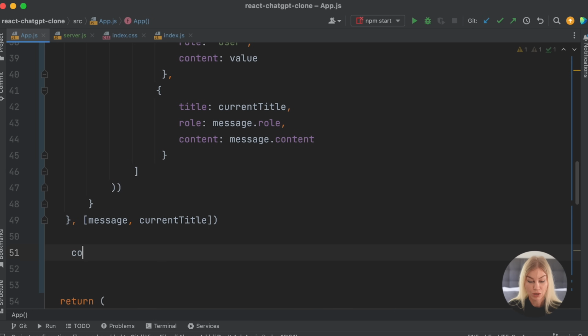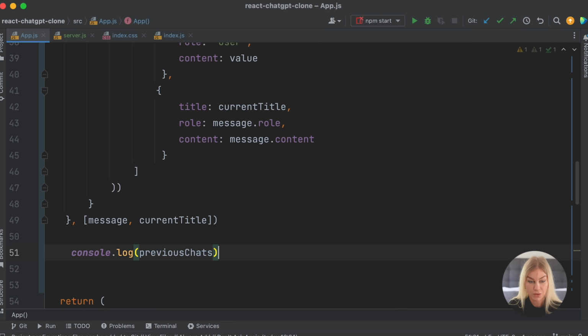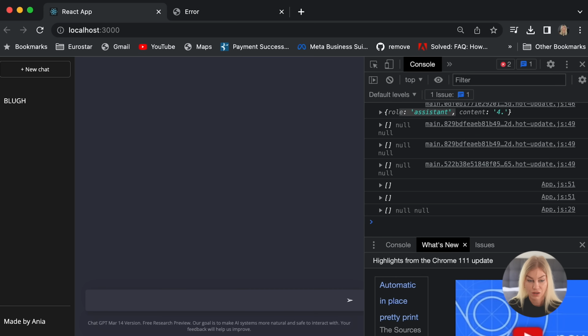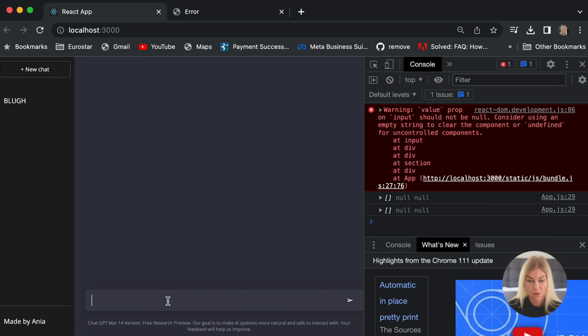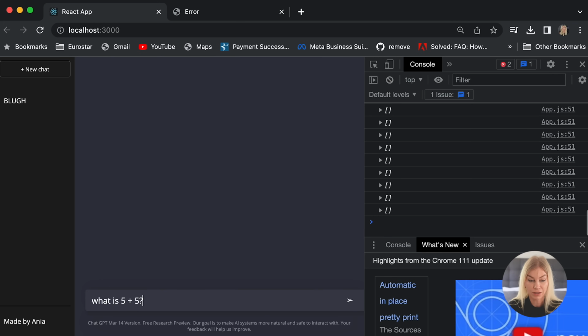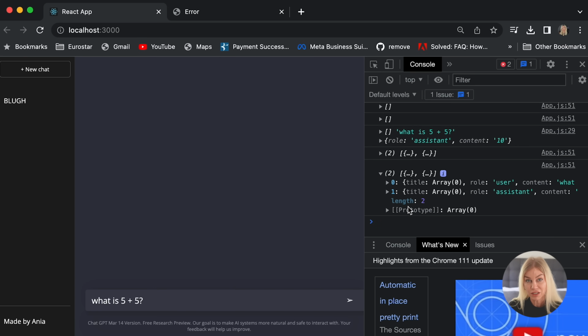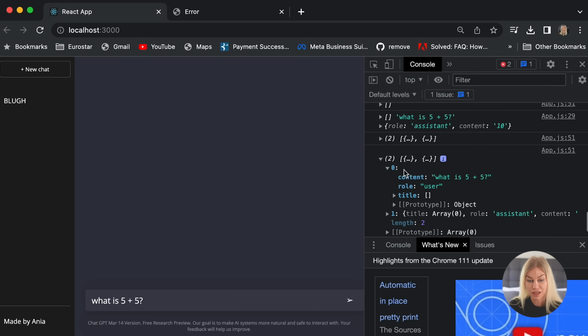I'm just going to console log out previous chats. Okay, so that's what we're going to do. So let's go back here. Let's start a new chat. What is 5 plus 5? Let's ask it. Okay, so these are my previous chats. We've created an object that has the content of what we asked it as the user. There we go.